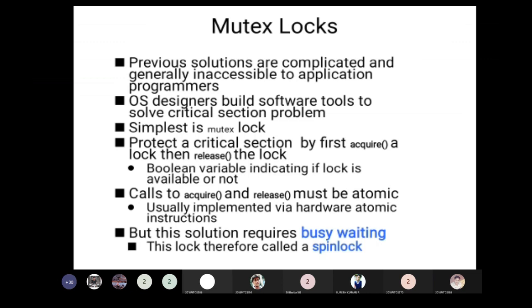Next, so using locks we saw. Next we have a concept called mutex locks. The previous solutions have some disadvantages, so what is provided is called mutex locks. They are built using some software tools to solve the critical section problem. One such tool is the mutex lock. So how is it doing it?